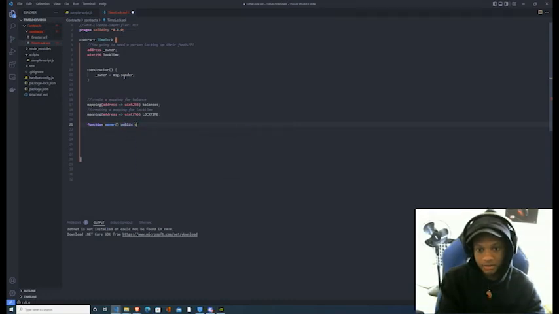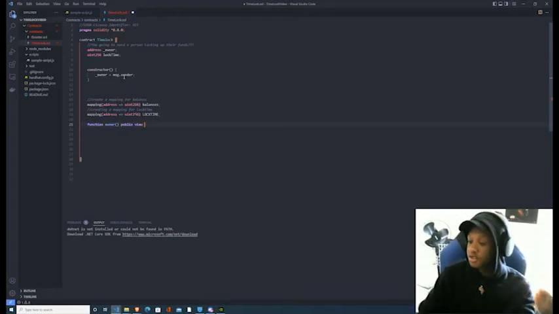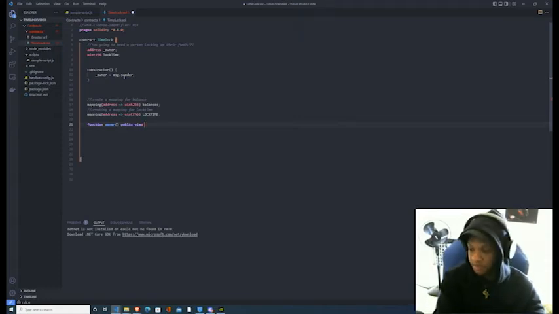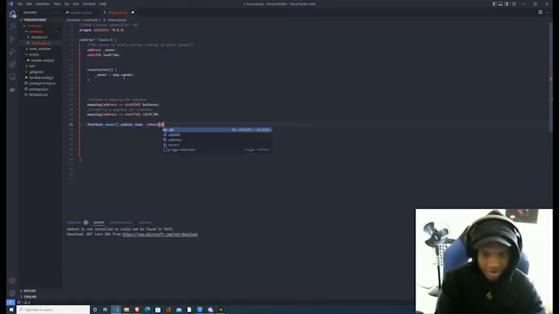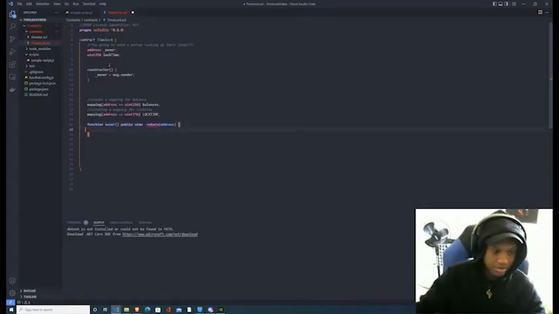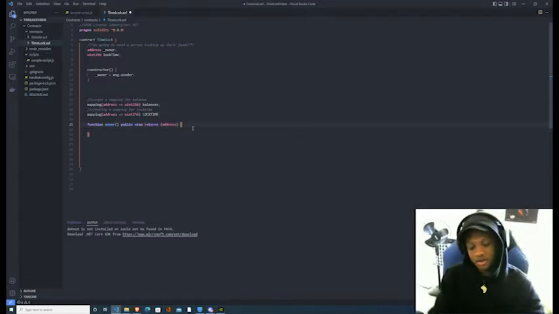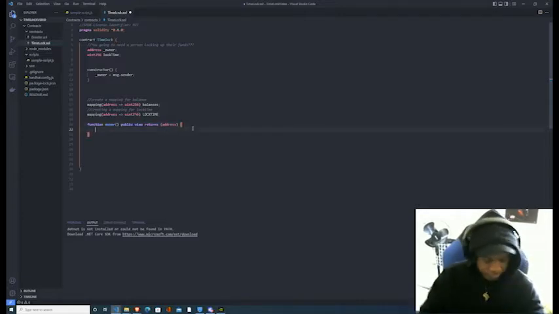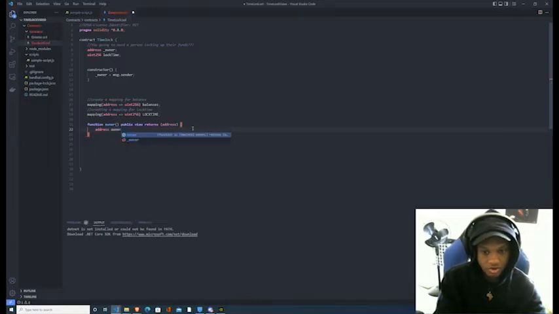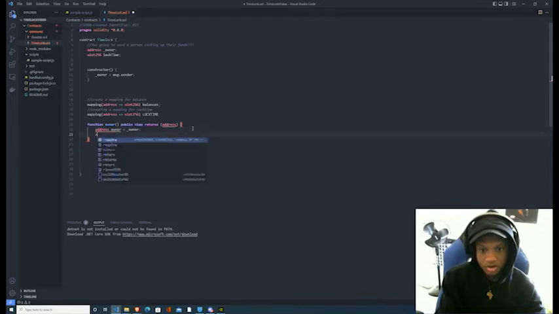Public. View is a little parameter that means this function is a view. You're reading from the blockchain, you're not writing to it. You just want it to be a view because we're not writing anything. We're just returning an address. Oh, returns address? Here we go. Returns, not returning. Sorry, guys. You want the address of the owner. Owner to be equal to owner. We'll return owner.